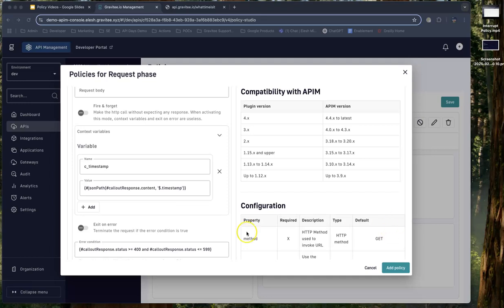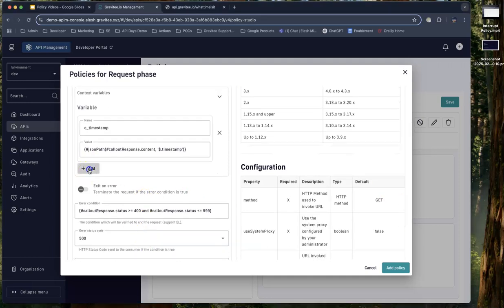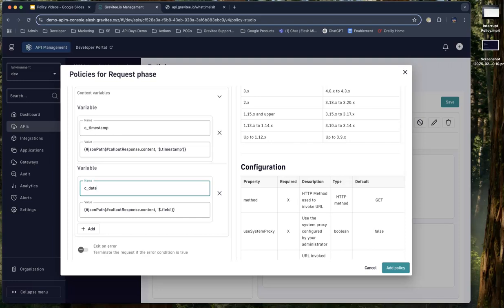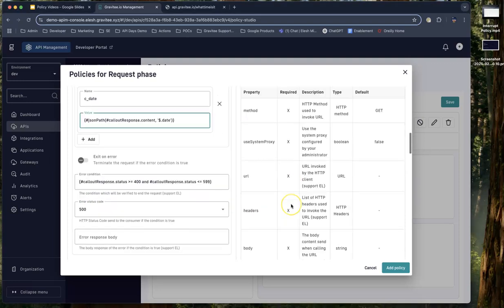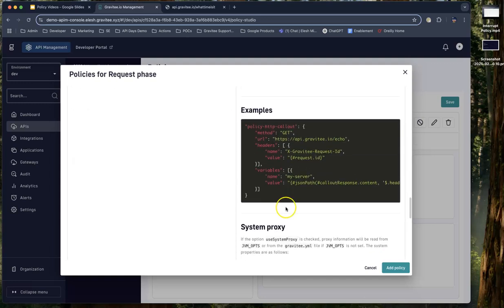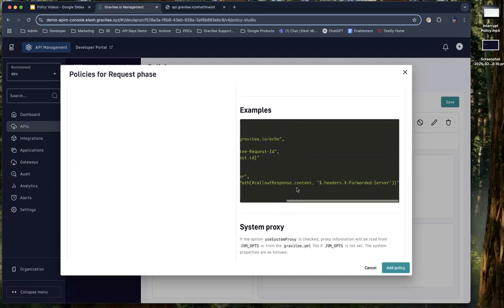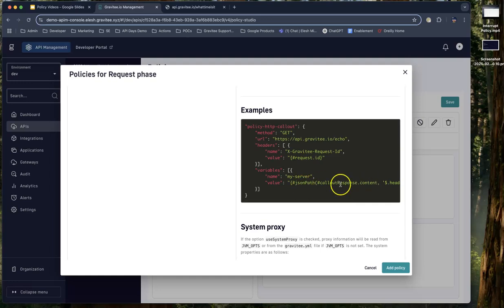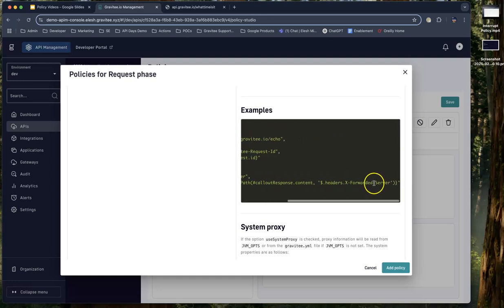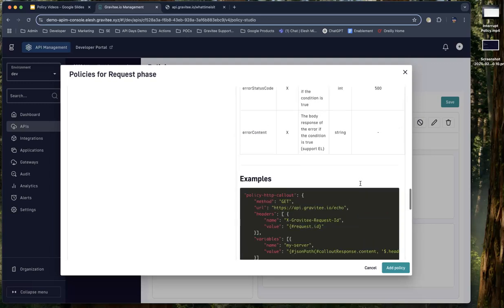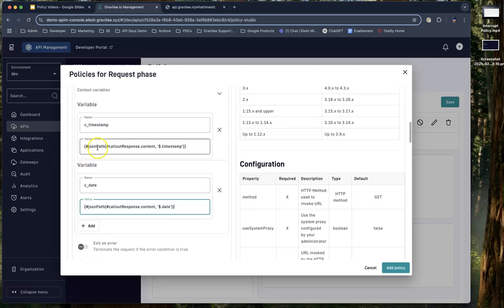Then I also want to add another one called cDate, and I want it to grab the date. The examples on the syntax are further down here, and you can see how to get the variables out of the context. This gives you a nested response as well, so it's super nice. Now we've got two context variables coming back, one called cTimestamp and one called cDate. Okay, that looks good.